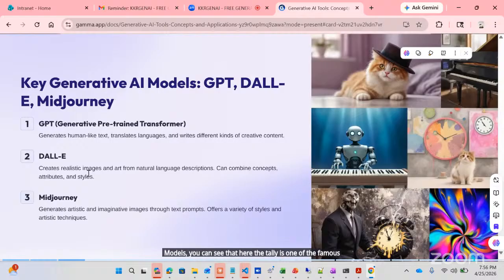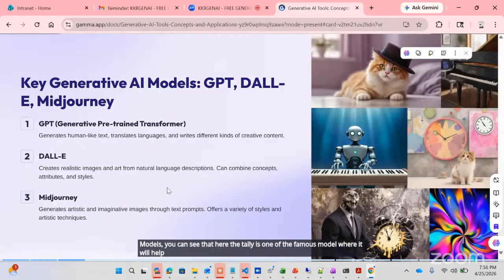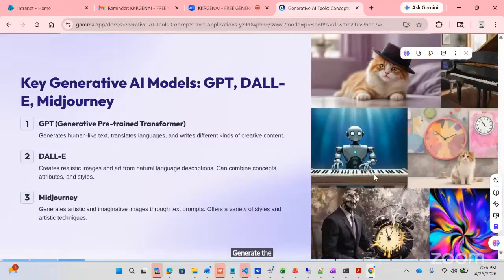One such model you can see here is DALL-E, one of the famous models, which helps us generate images based on simple natural language queries. And we also have Midjourney, a similar kind of platform which helps us generate various images, as you see on the right side of the page.